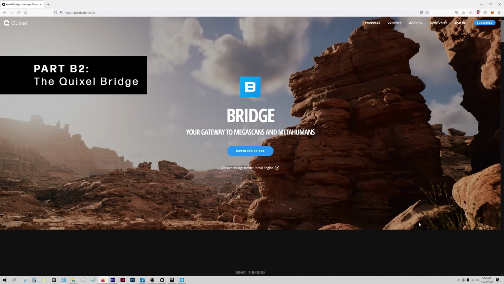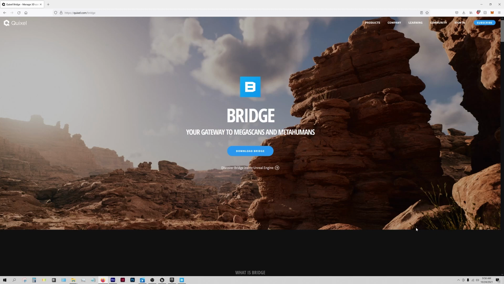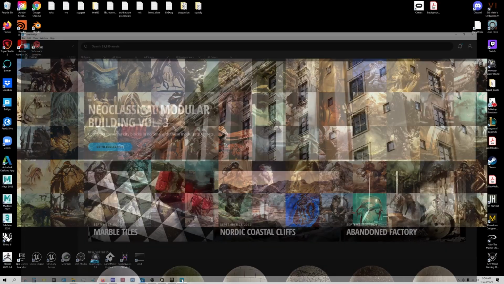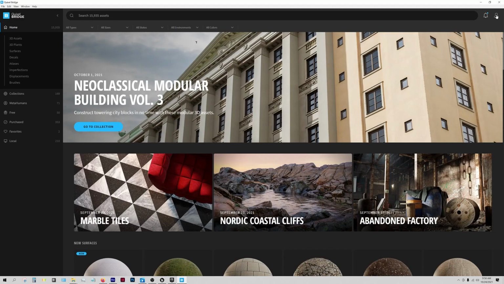Okay, so the next source that we're going to talk about is the Quixel Bridge. To get started with the Quixel Bridge, you just need to download it from the Quixel website. And then once you have it, it'll be a nice little blue desktop icon, which once you open it, you can log into it with your Epic Games account. As long as you do that, everything here will be totally free. So make sure you log in with your Epic Games account.